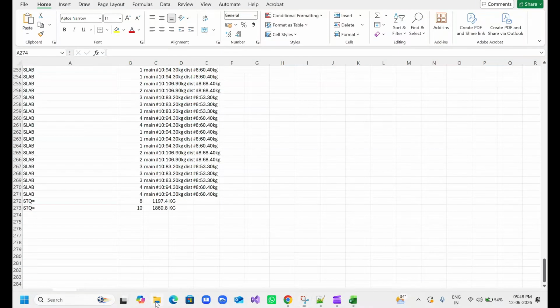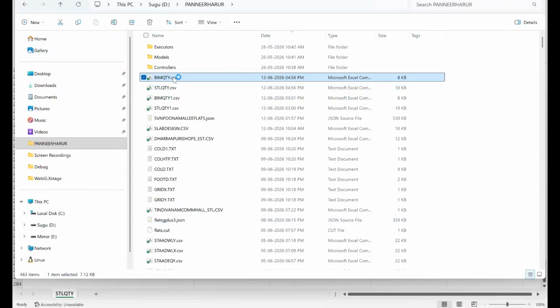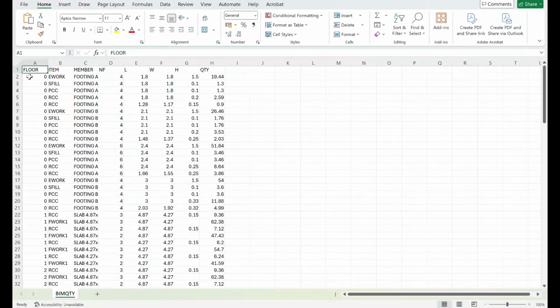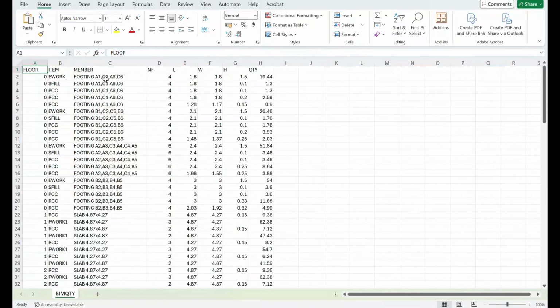Now I open the BIMQTY.csv file. You will see the contents like this. In the first row you will see floor, item, member, NF, length, width, height, quantity. In the next row you see 0 in the first column, which indicates floor level, and 0 is for the bottom-most level, that is basement. Then E-work indicates earthwork, the item of work. Then member indicates footing A1, C1, A6, C6, which are footing gridline points. Then numbers, length, breadth, depth and then the quantity calculated.